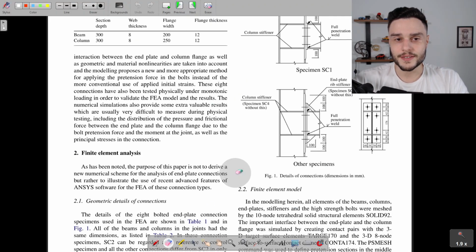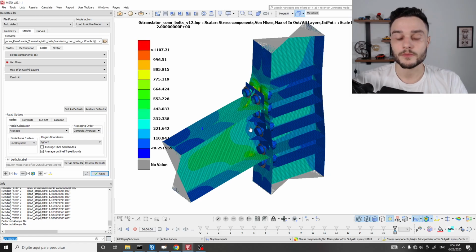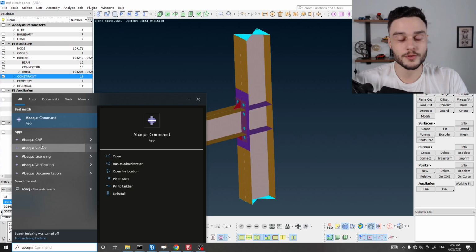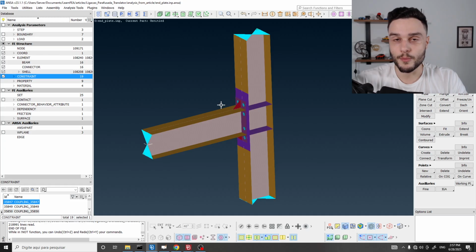Okay, so this is the procedure that we're going to follow. Create the model in ANSA, solve in Abaqus, but we are not going to really open any Abaqus application. We are not going to use, for example, the Abaqus CAE application. We are just going to run it through command, and then we're going to get the files that Abaqus generates and post-process in META.